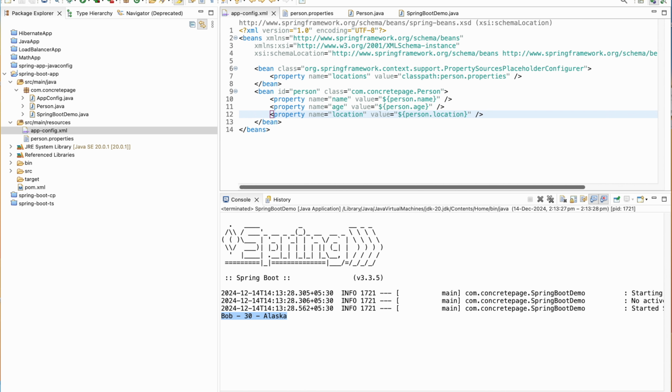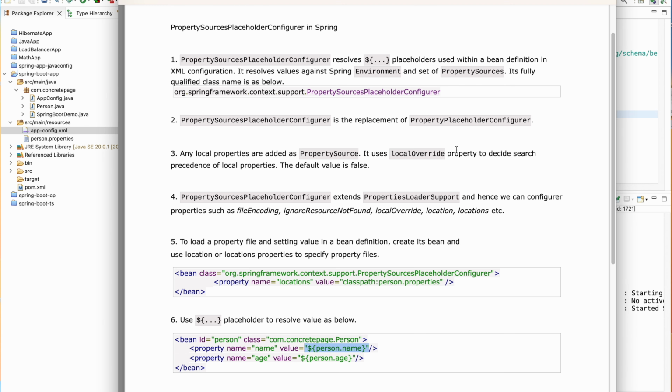In previous versions we used to do it by using the PropertyPlaceholderConfigurer, but now it has been deprecated and we need to use PropertySourcesPlaceholderConfigurer.